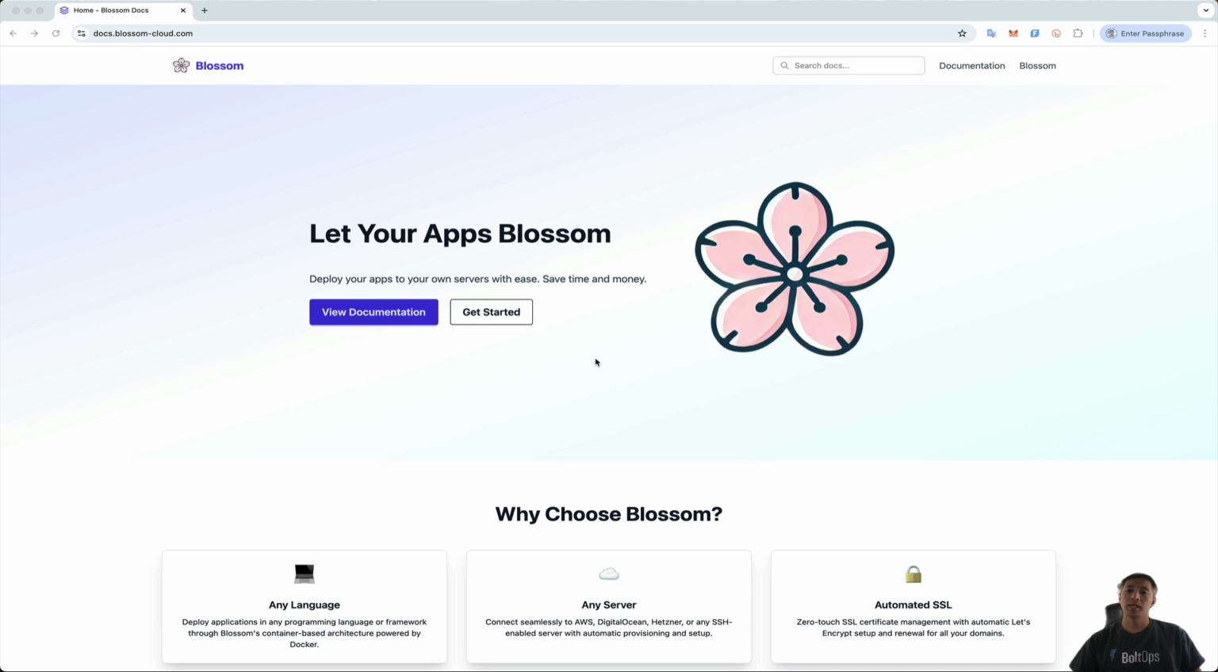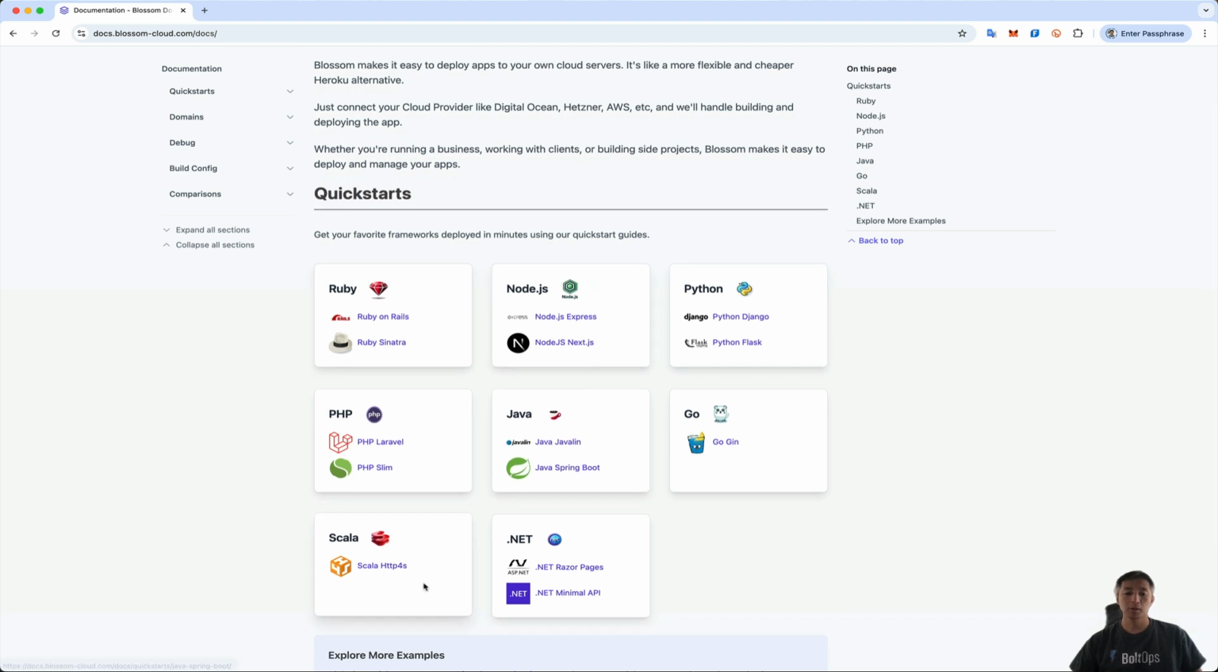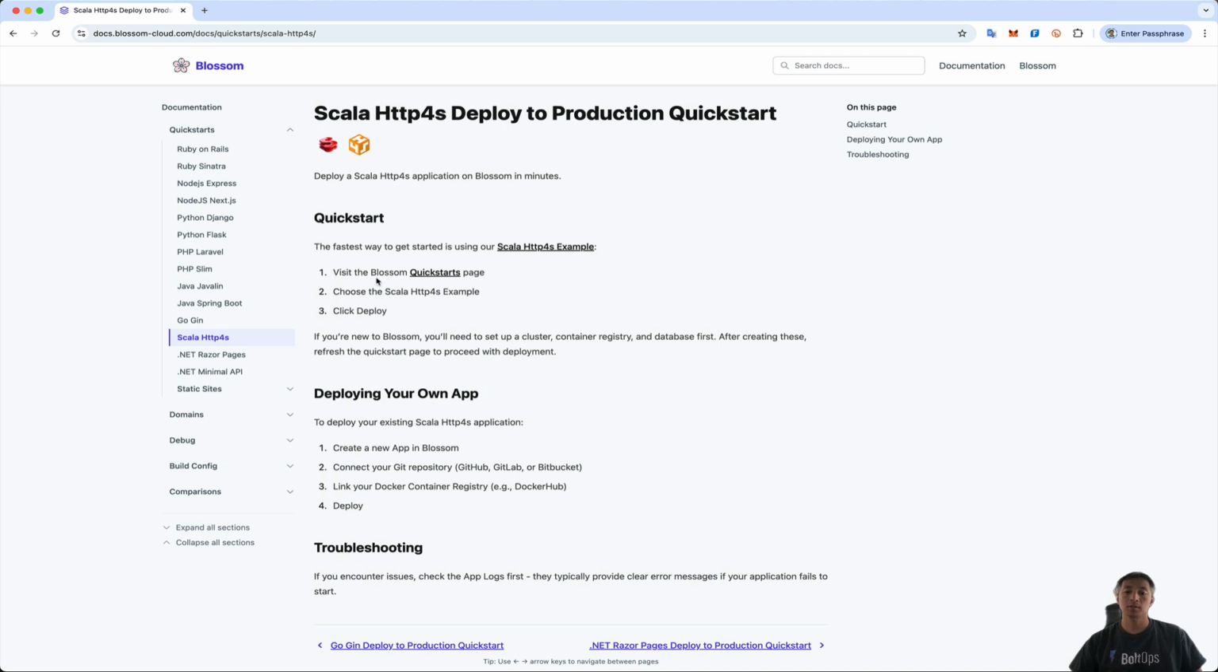Gonna show you how to deploy a Scala HTTP4s application onto Blossom in this video. To do that, we're in the doc site right now, Blossom, and you click on View Documentation. It takes you to a bunch of quick start guides. The one we're looking for is down here, Scala HTTP4s. You click on that. It tells you 3 steps. You're going to visit the Blossom quick starts page, choose the example, and click Deploy.